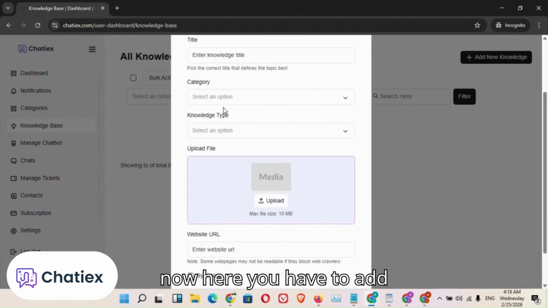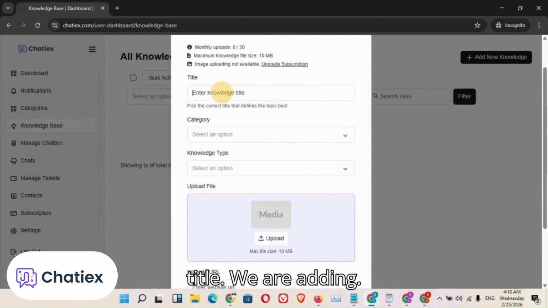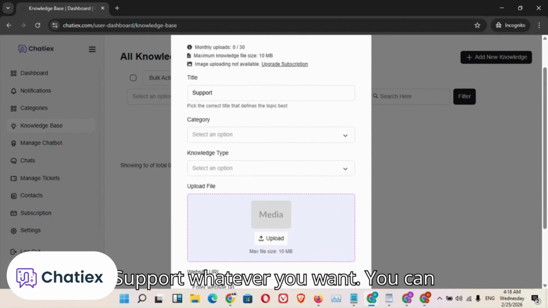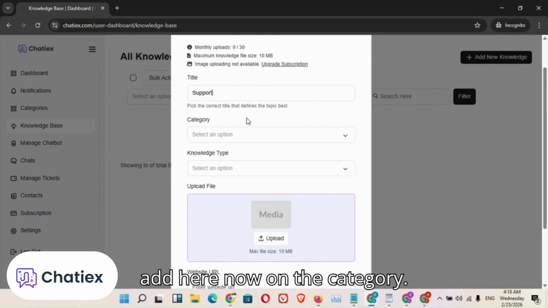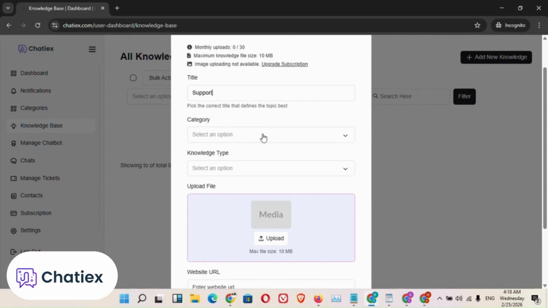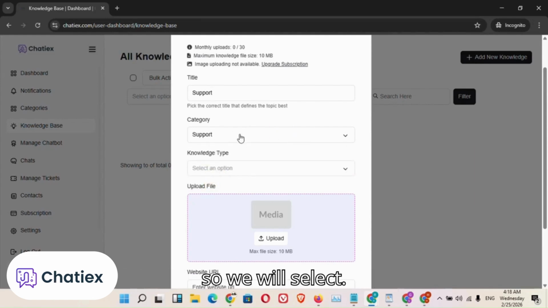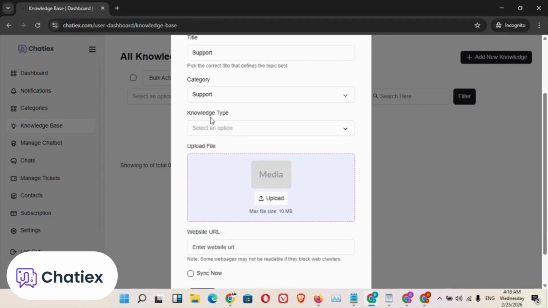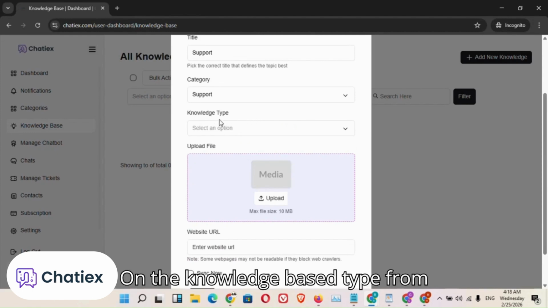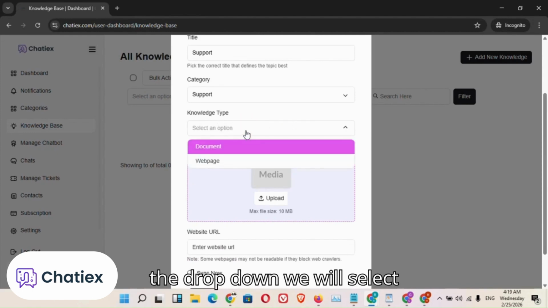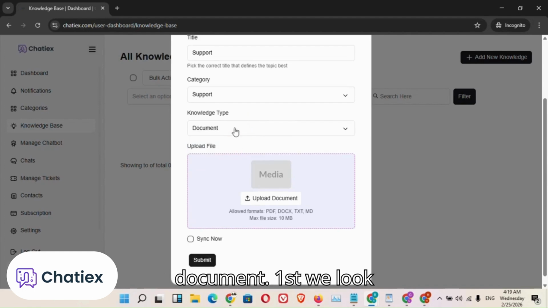Now here you have to add a title. We are adding support. Whatever you want you can add here. Now on the category, we have made a support category, so we will select it here. Now on the knowledge base type, from the drop down we will select document.